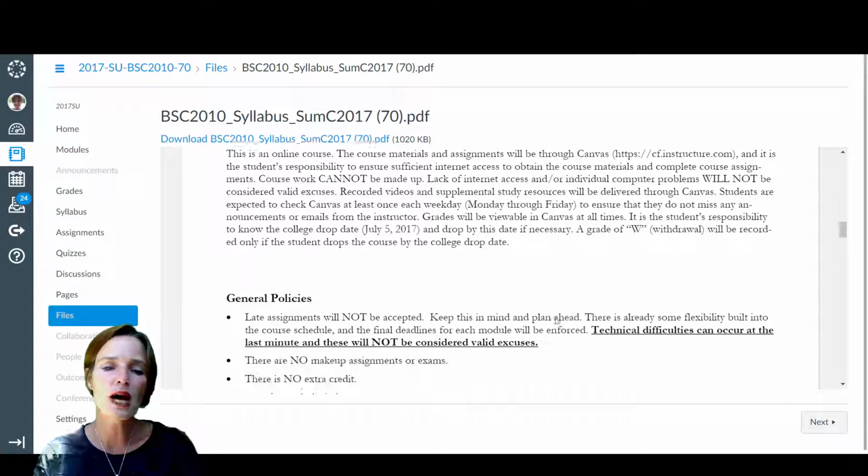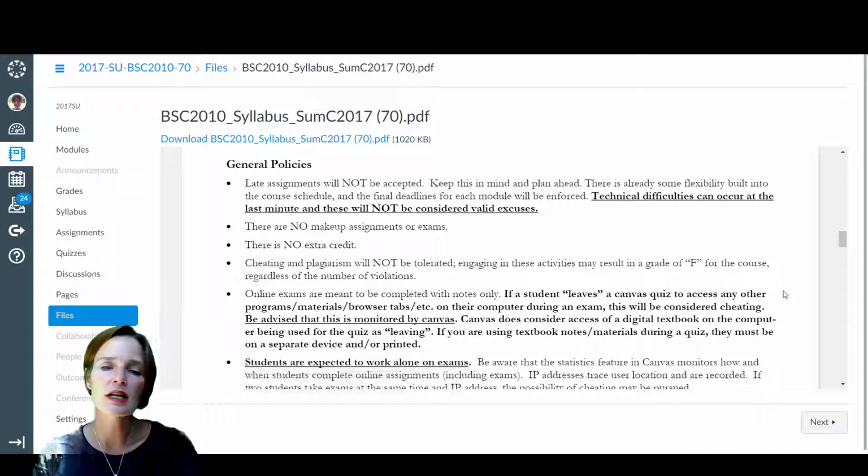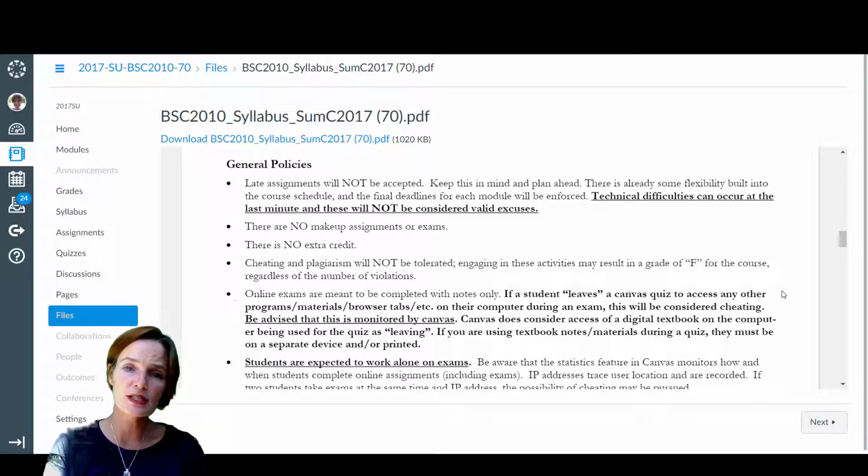As far as general policies, again, technical issues cannot be used as excuses. It's expected, since you signed up for an online course, you have all of that covered. There will not be makeup assignments. There is no extra credit, and no cheating and plagiarism will be tolerated in this course.